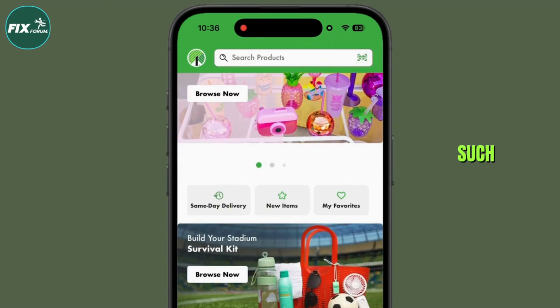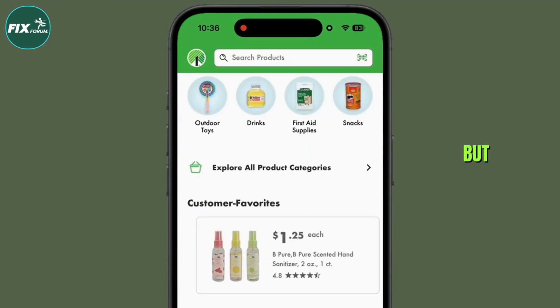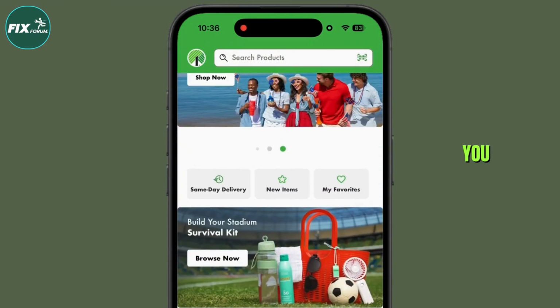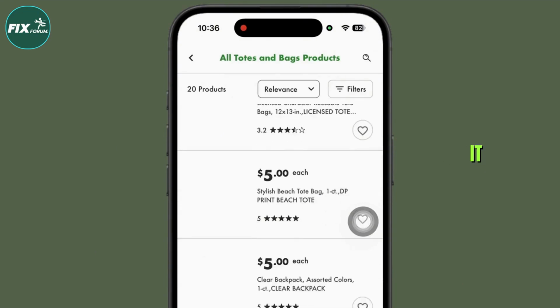At the moment, there is no such option as add to list or shopping list in the Dollar Tree app, but there is the option favorites. You can add the items over here. For that, search for the item that you would like to add to your favorites. Once you find the product, click on it.